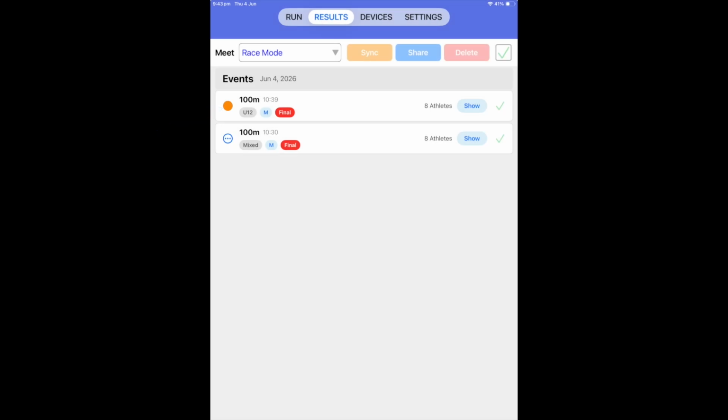One important thing to note: once results have been synced to the portal, they can no longer be edited in the app. Any further corrections will need to be made through the portal website.